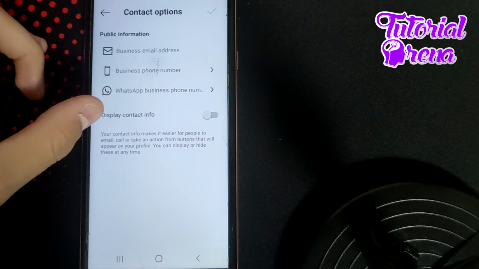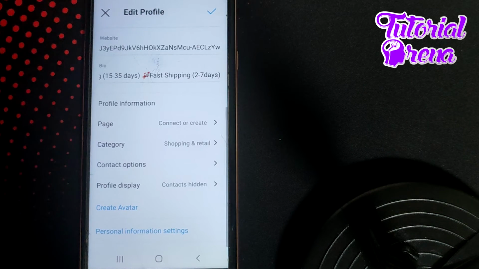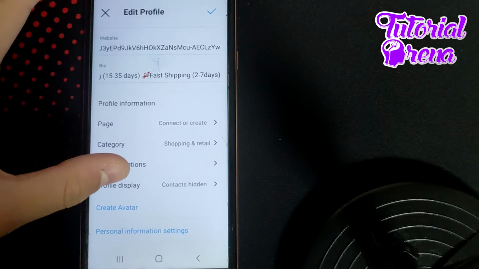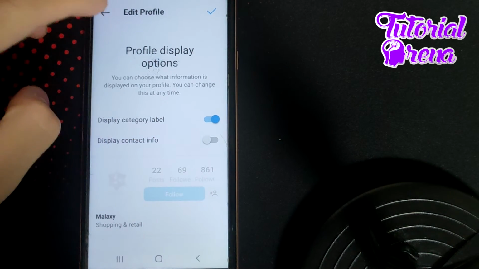And also you can make sure whether this is displayed on your contact info or not, simply if you go on profile display and you can check it from here.